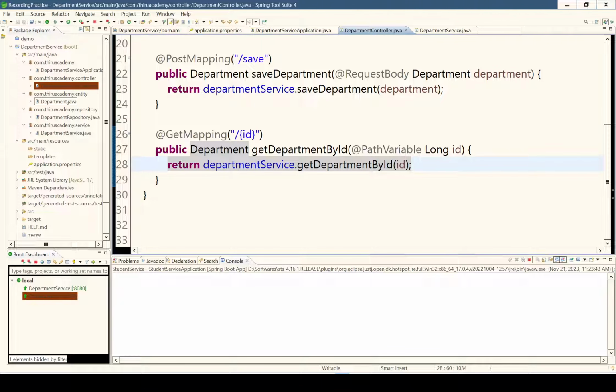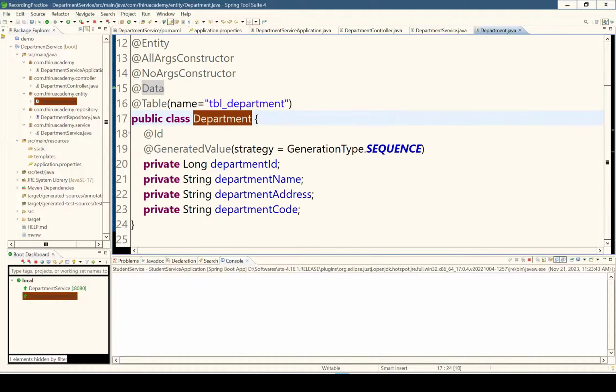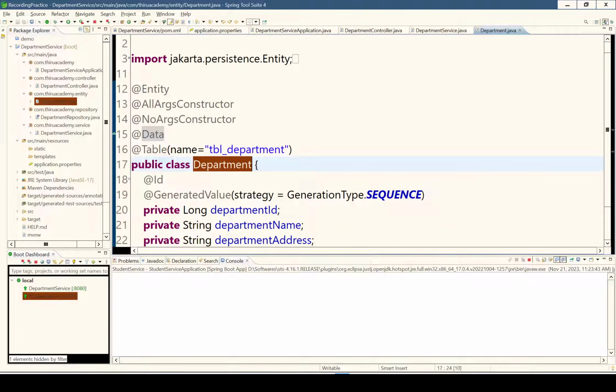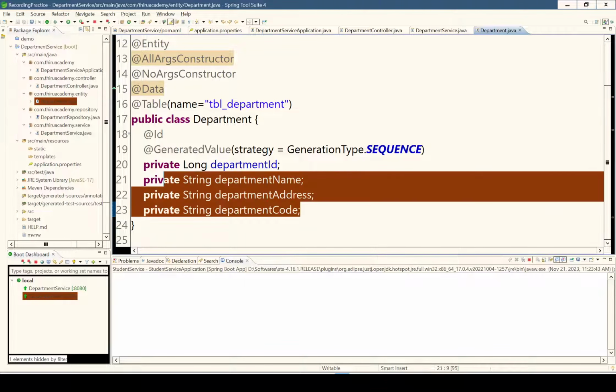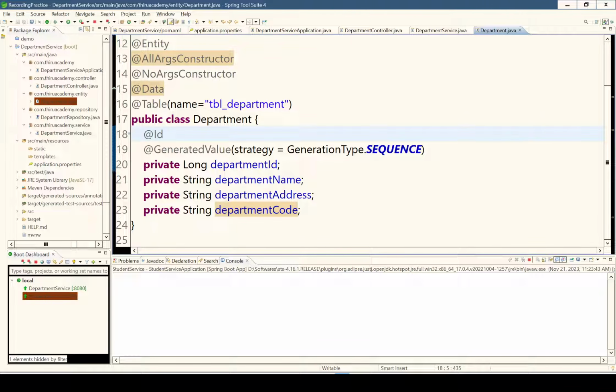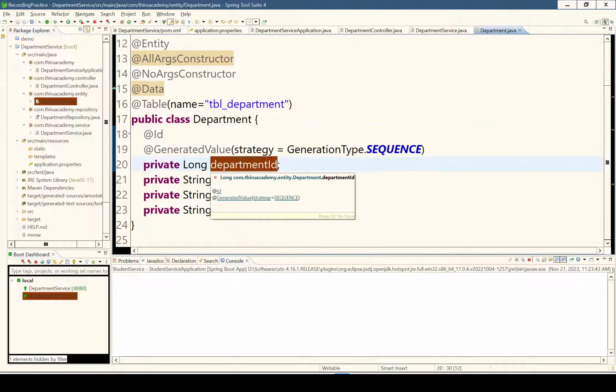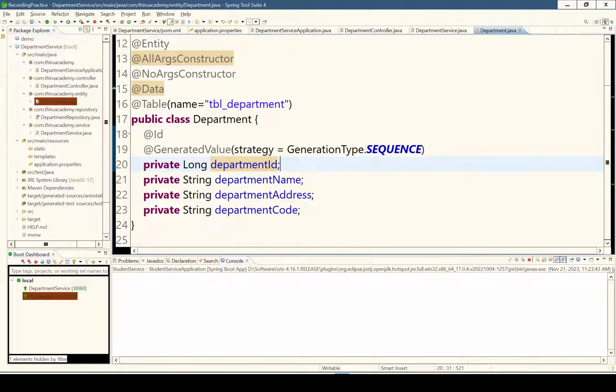Then coming to the service. Before that we need to discuss the entity class Department, right? In Department I have taken departmentId as long, and department name, address and department code. These are the properties. And what is the purpose of @Id? Here we are not sending the department id. Internally Spring Boot will generate an id for this department id and store it in the database, right? For generating that id value we need to use @GeneratedValue.